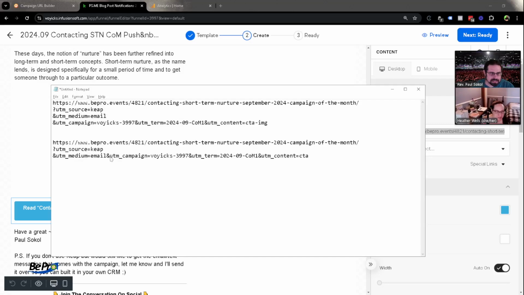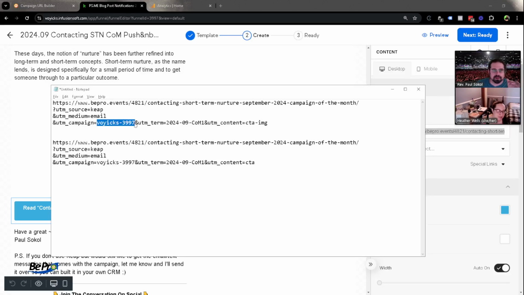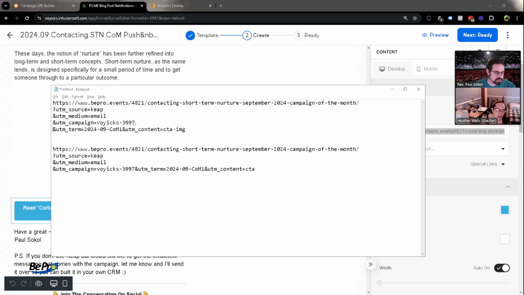The campaign, now this is something that I do specifically with Keep, but you can use it with other things too. I actually have the name of the automation, and the app name in there. So I know this is coming from my Voyix account and automation number 3999, right? Because that's what this is. So not only did it come from Keep, not only did it come from an email, it also came from this specific campaign. Okay, now let's go even further. Inside this automation, there's a ton of emails. Which specific email? Well, this is for campaign of the month, send number 1.